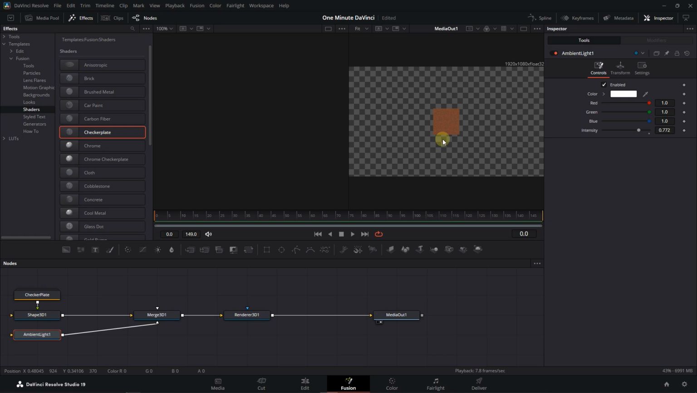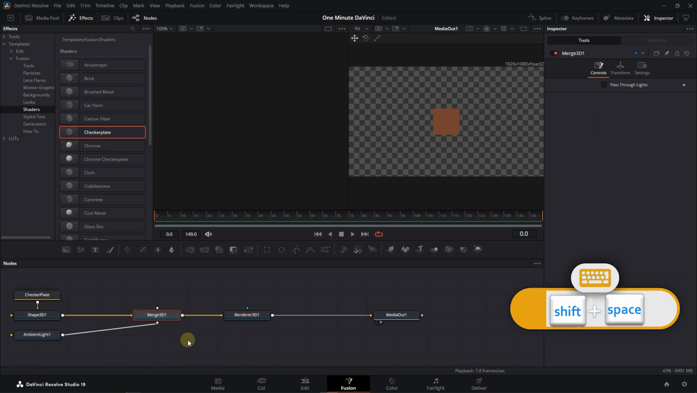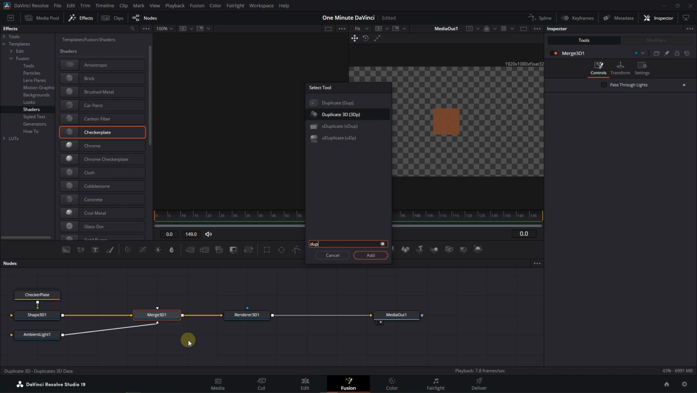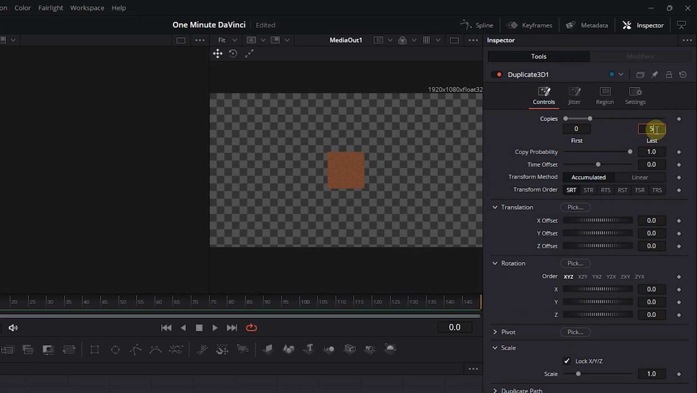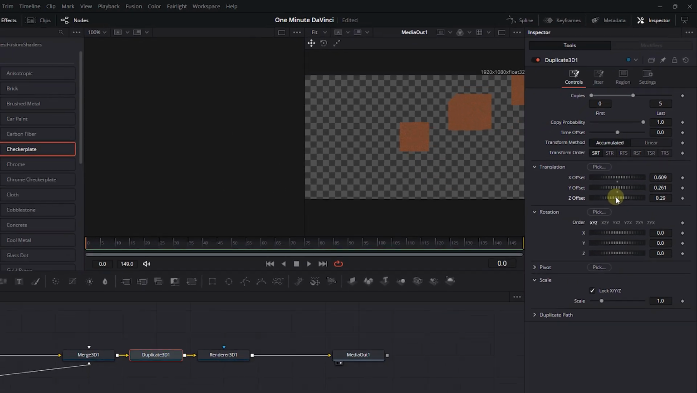Now we have this Shape 3D. To duplicate it, select Merge 3D node. Press Shift plus space, search for Duplicate 3D, and add it. Select the Duplicate 3D node and set number of copies. Use X, Y, and Z translation to move the copies around.